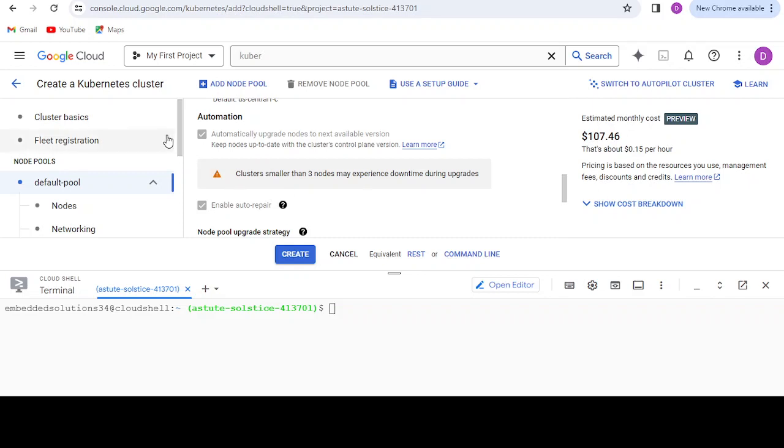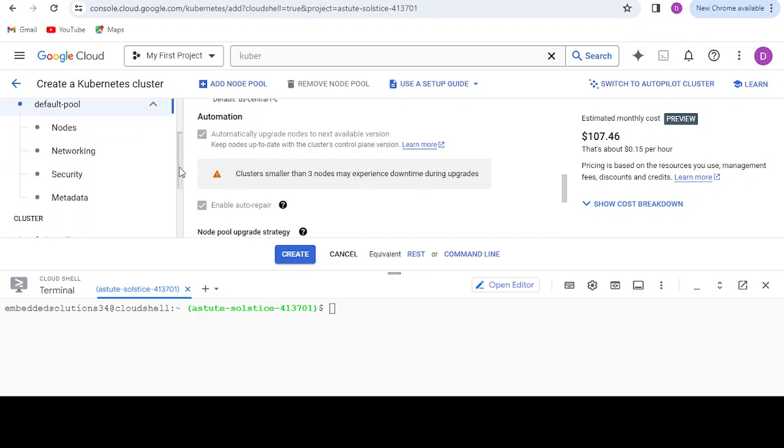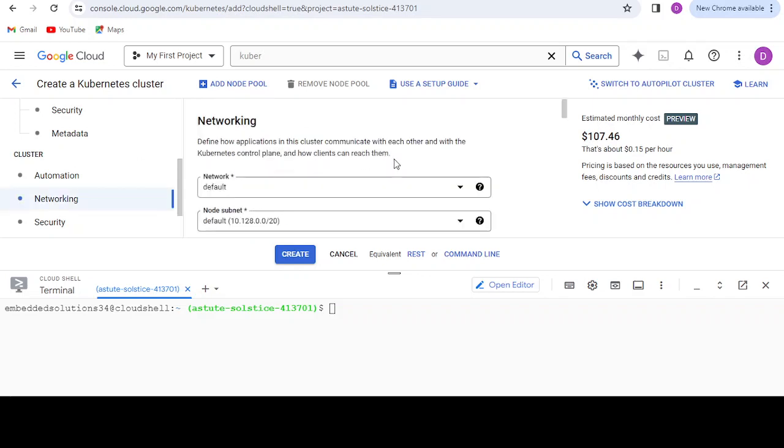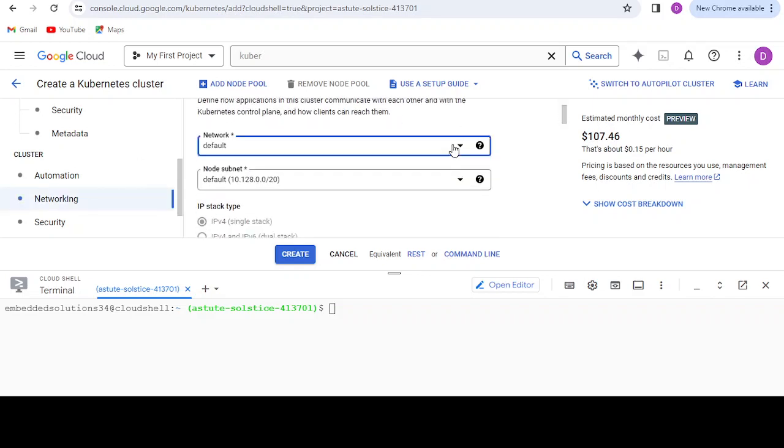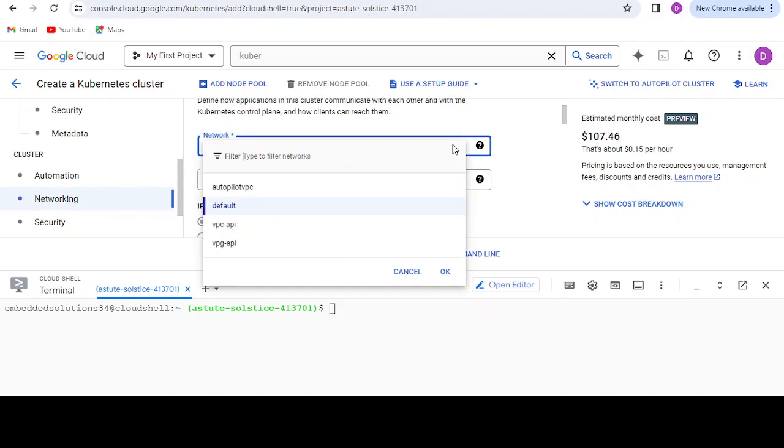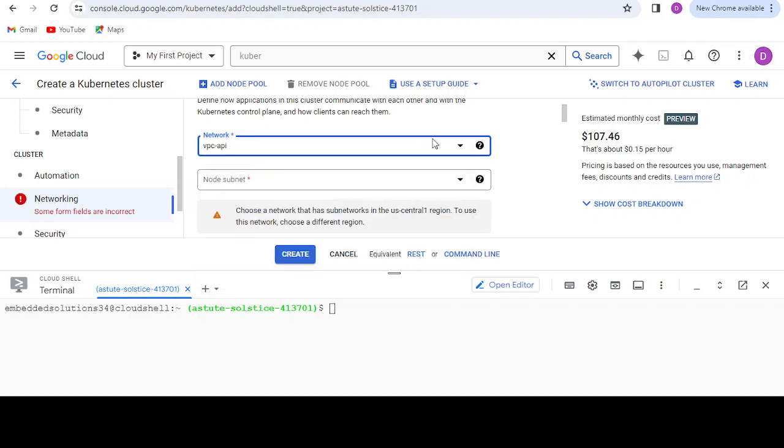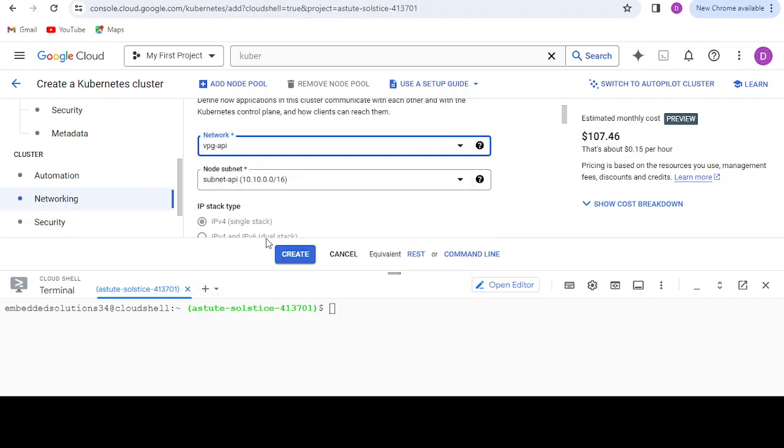Our main concern is how to create a private cluster that can be used from the Cloud Shell. You have a networking option in your cluster. From there you can select your network. Let me see, I'll go with the VPC. It says it's not in the range, because of the location I have chosen. I have taken a VPC that is in US Central only.